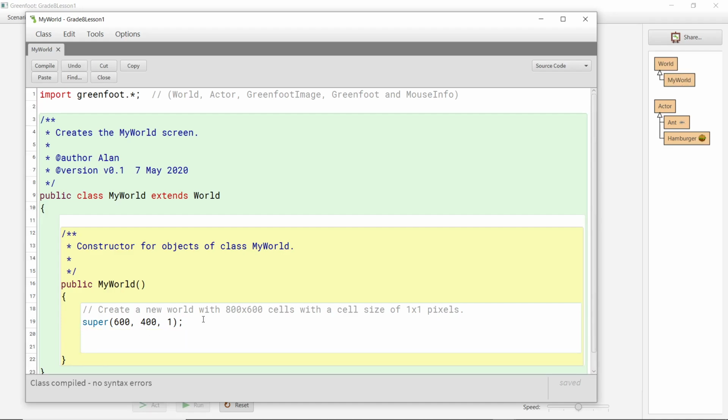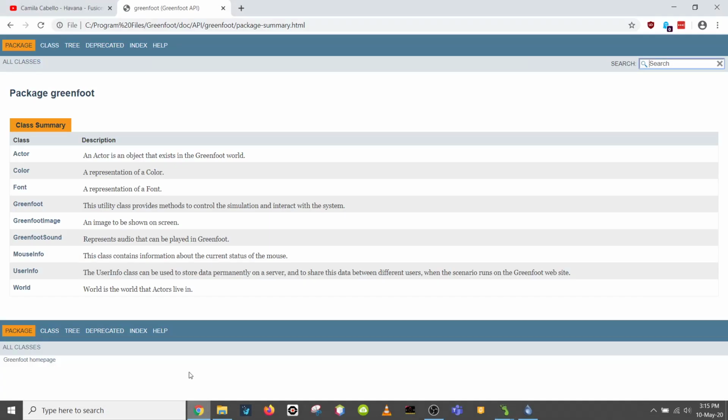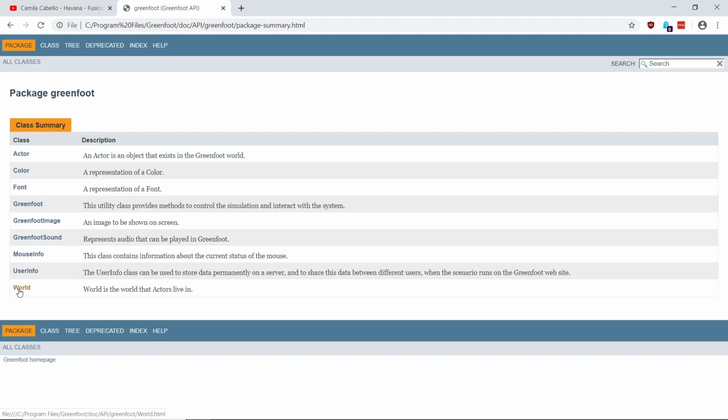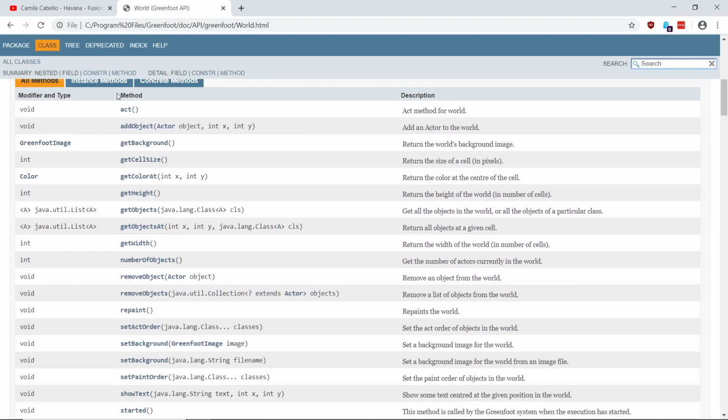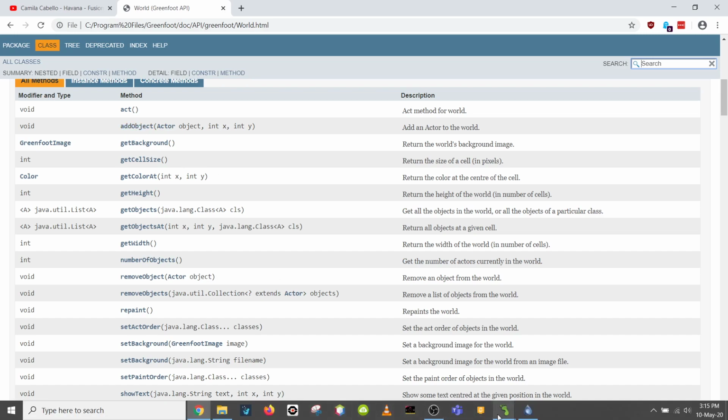So I'm a world now, right? I'm a world. And if I go over here and I click on world, these are all the things that I can do as a world. And this one here looks interesting to me. Add an object. That will add an actor onto the screen for me. So that looks like the one that I want.